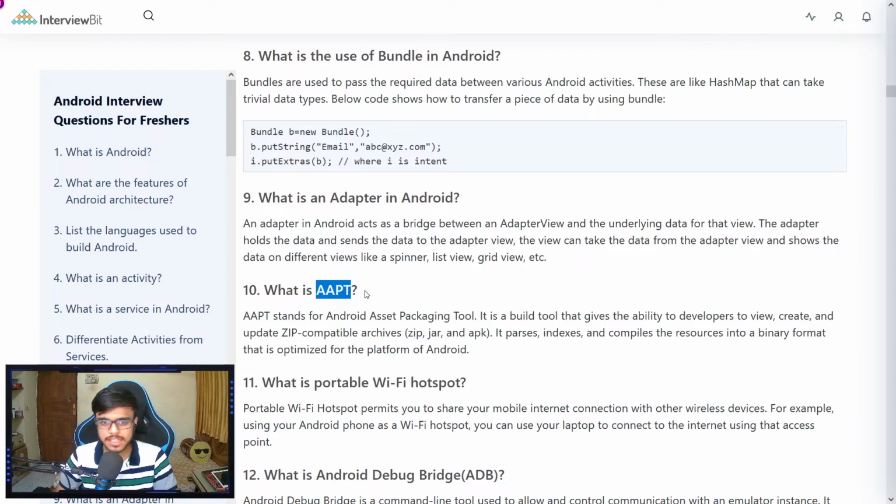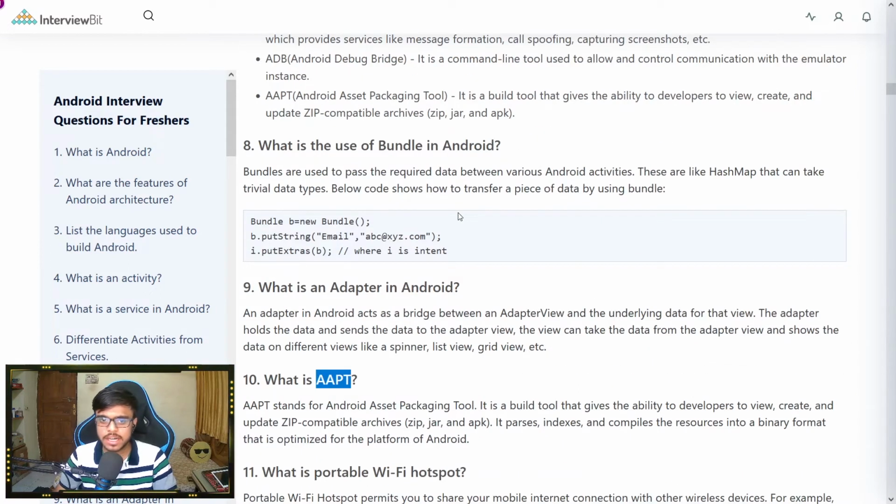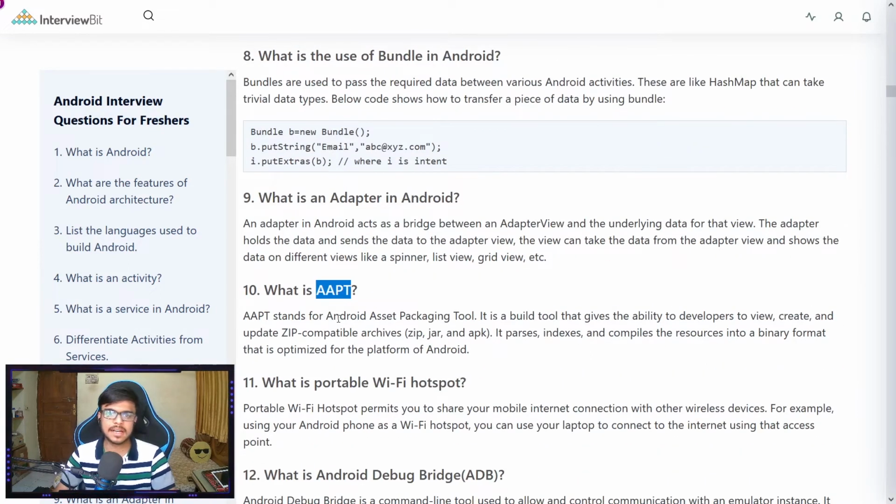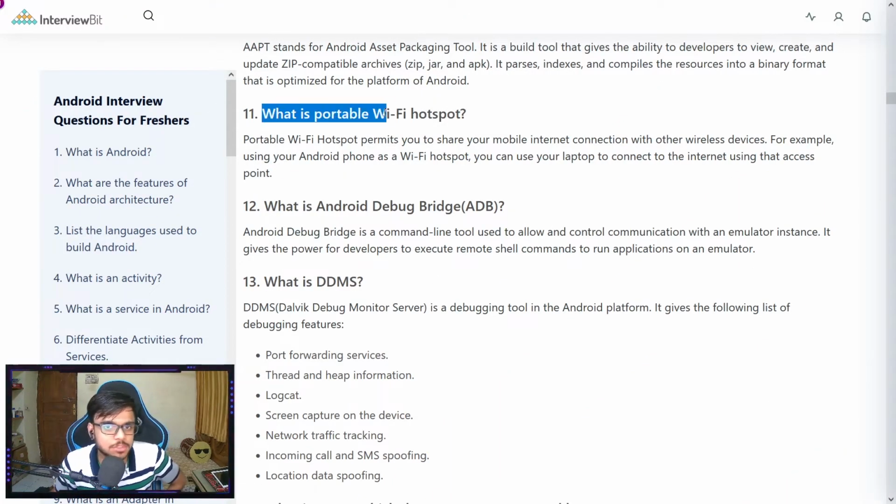Next thing is what is AAPT, which we just saw in Google Android SDK. So it is Android Asset Packaging Tool that allows the developer to do the same thing, that is update, view, create, and it parses, indexes, and compiles the resources into binary format, which are optimized and will perform better for Android while running the applications for the users.